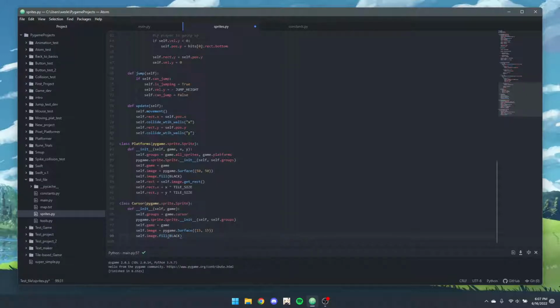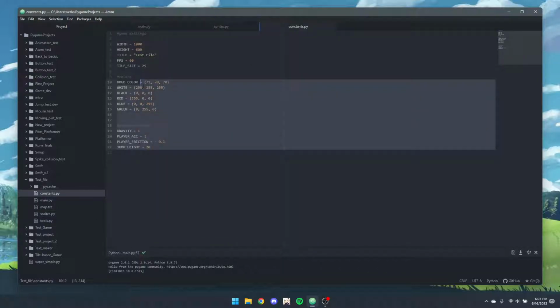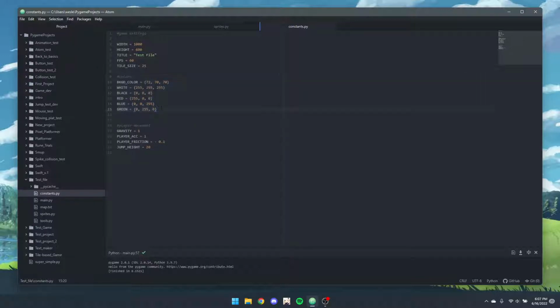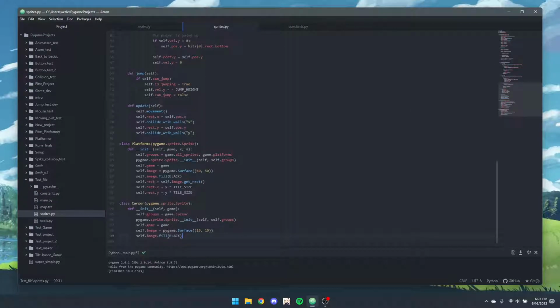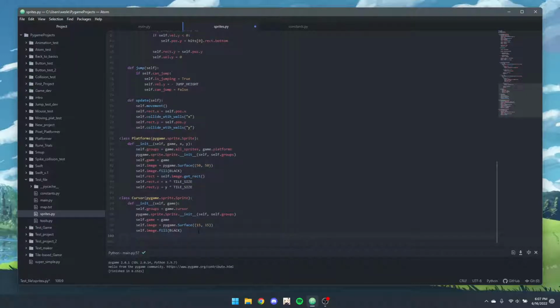The only reason I'm saying black is because in a different file I have some predefined constants, and over here are the color constants that I have. Instead of having to write the RGB every single time, I can just create constant variables and refer to those instead. So self.image.fill black, and then we create a self.rect variable, which is the image's get_rect.